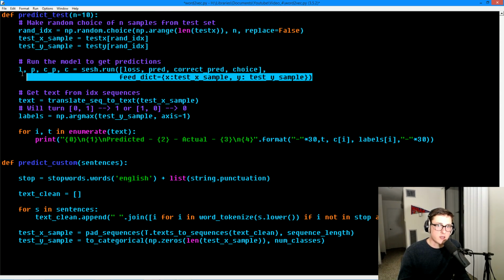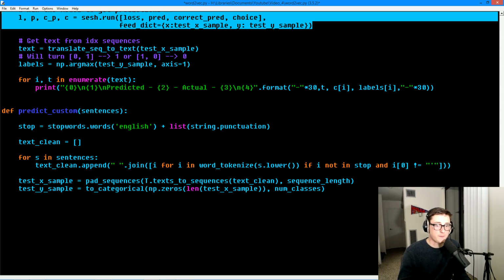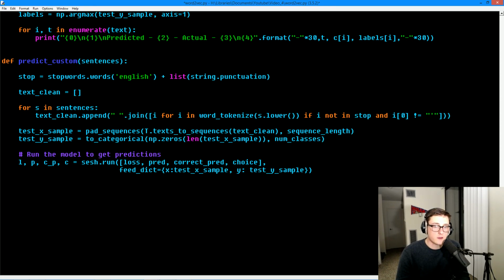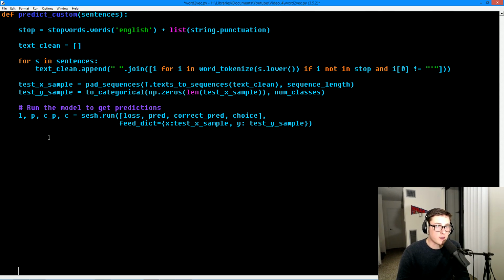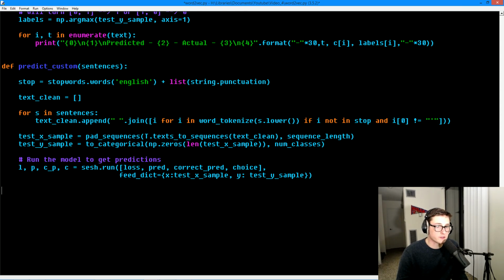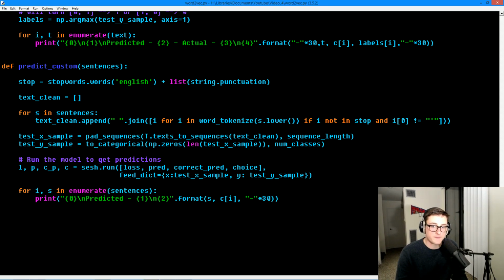So I'm going to go ahead and copy this line of code and just paste that in there. Again, we're grabbing our loss, prediction, correct prediction, and choice, and using this test X sample and test Y sample as our feed dictionary. Okay, so I'm going to give us a little bit more room here. And then we're going to need to print out stuff just like we did up here. So I'm actually just going to copy paste in this line again. The string formatting stuff's tough to type, so I'll just paste that in.